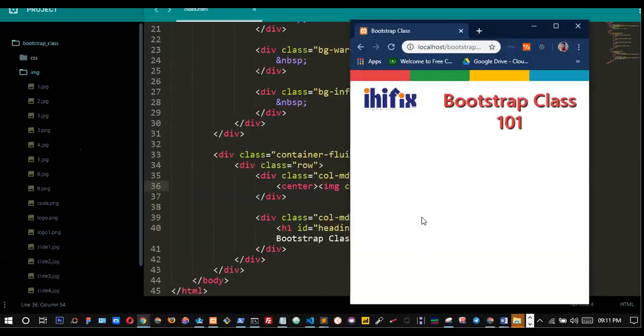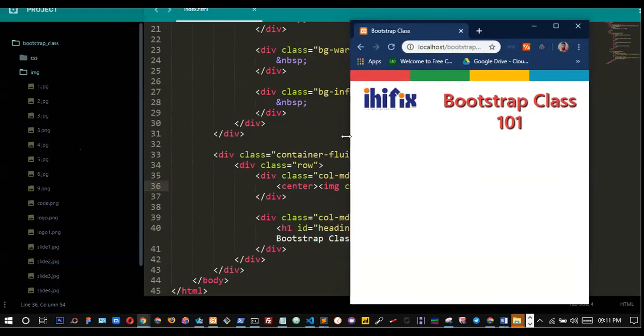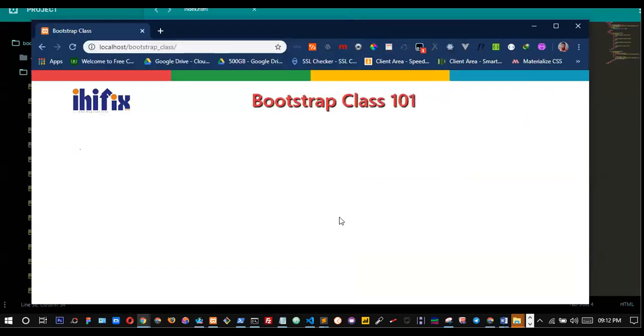Is Bootstrap hard? The divs are plenty, that's all. Yeah, Bootstrap is about div. As far as Bootstrap is concerned, you just have to work with div.